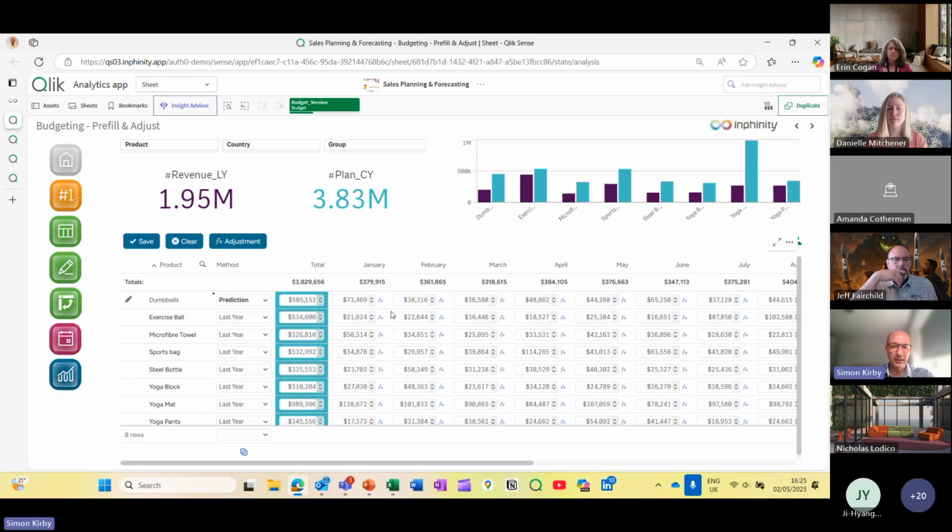Let's imagine that we want to actually see a prediction instead from a model. When I chose that, these numbers changed. All right, they moved to predictive numbers. That could be from a Python model or an R model or any other model, right? Let's say you want a blank row where you can actually enter something yourself. You can do that. You can create a blank row and you can enter the values and save it.